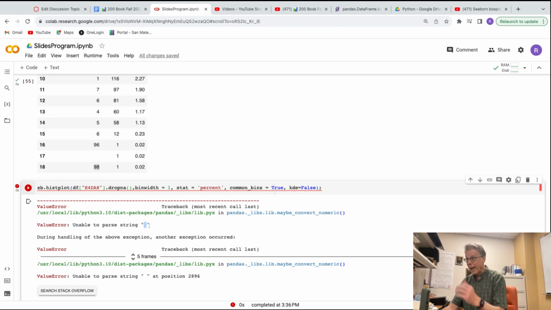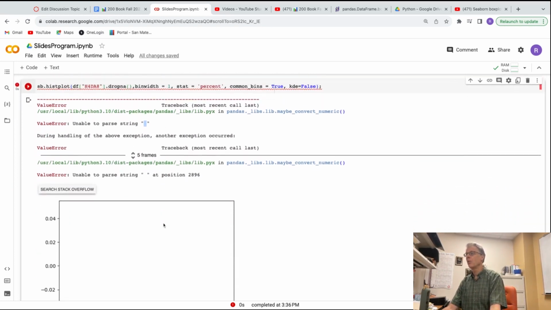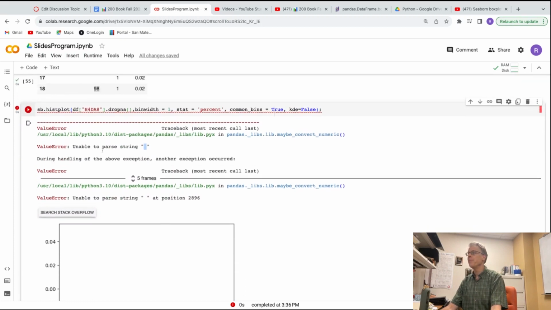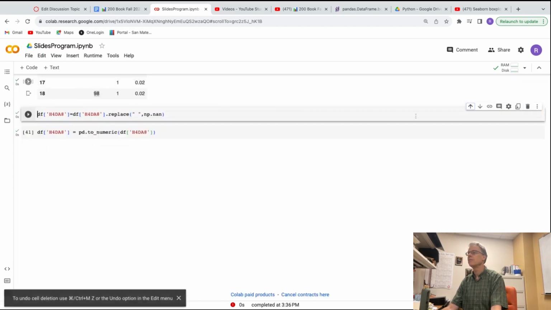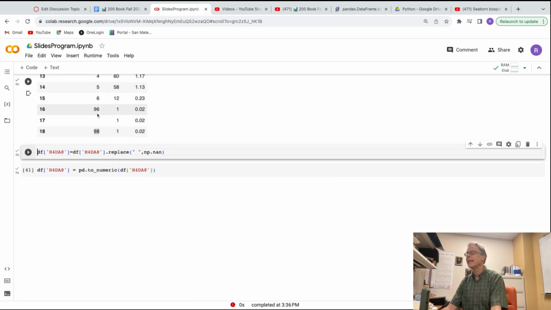So, all right, we need to get rid of the blanks. And so the way to get rid of the blanks, so I'm going to take this completely out. I don't want that big error in front of me. It's the same way we get rid of the 96 and the 98. So it's kind of like a data management sort of thing. You replace the blank, and how do you tell that there's a blank? It's quote space quote, and you replace that with np nan.